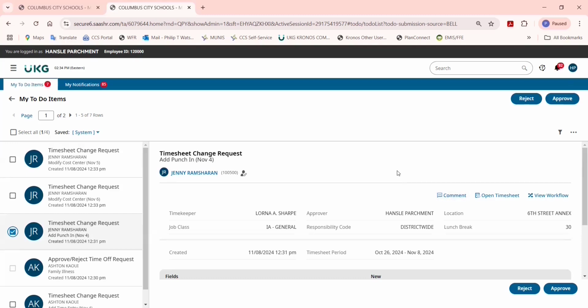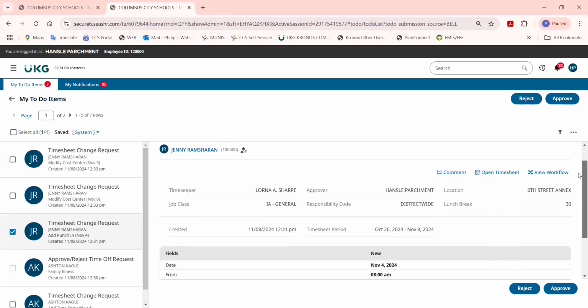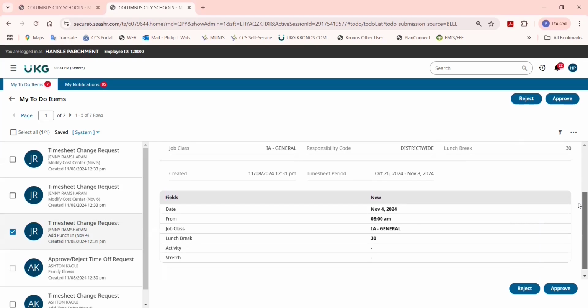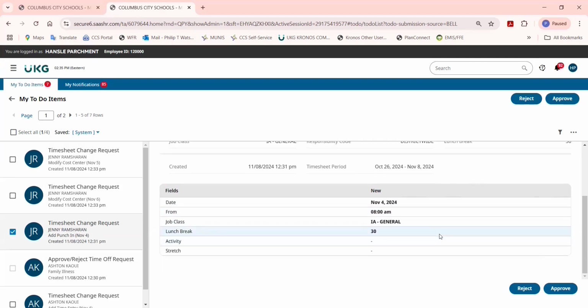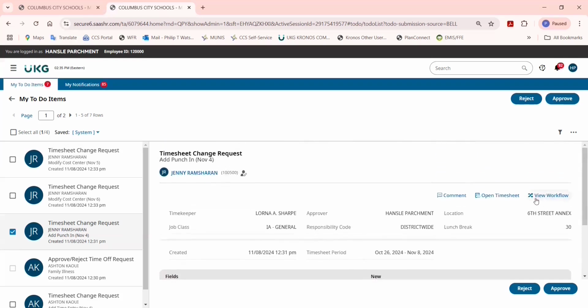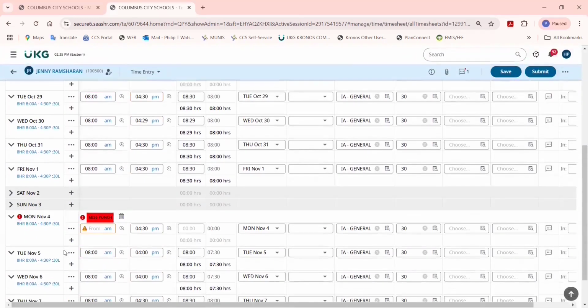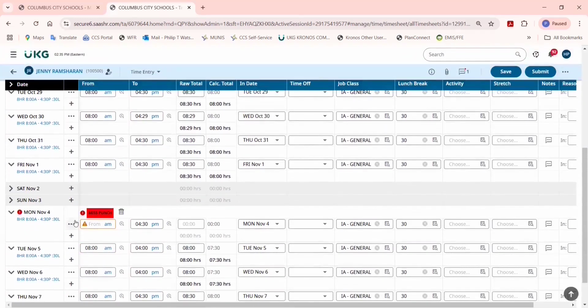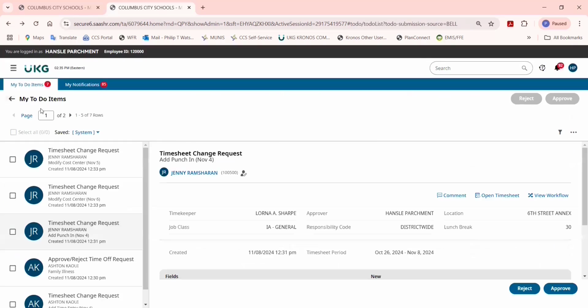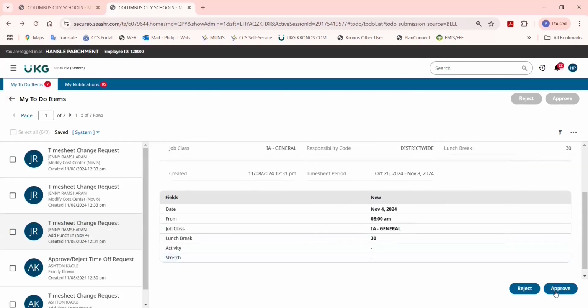You can see more of the details of the request by scrolling down the timesheet change request. We can see that the request was for an add punch in for 8 a.m. on November 4th, 2024. If you wanted to see that day's entries, you can scroll back up and click Open Timesheet, and then scroll down to the date for the request, in this case, Monday, November 4th. And here I can see that there indeed is a missed punch for that day. Click the back arrow to go back to your My To-Do items, and then click Approve.